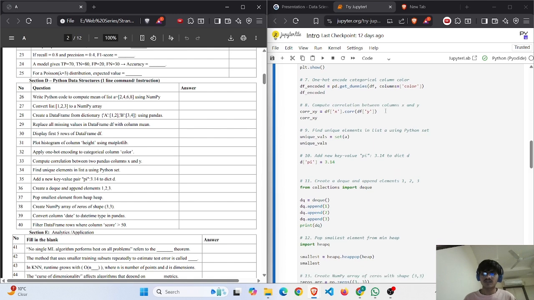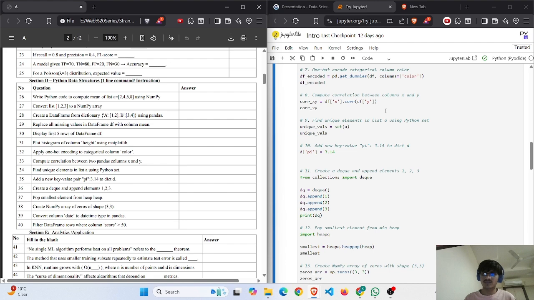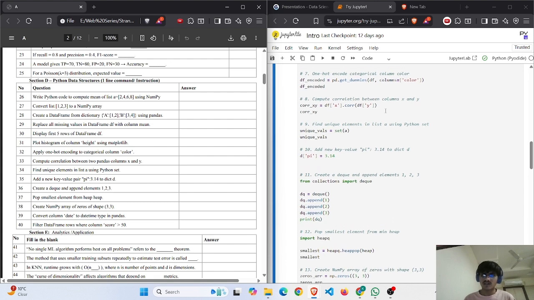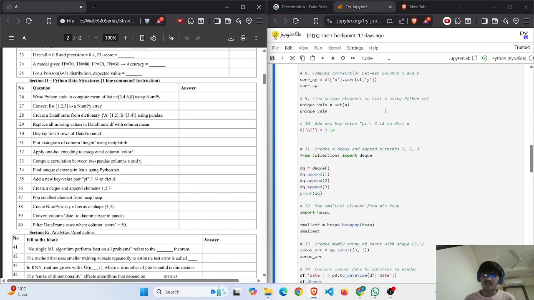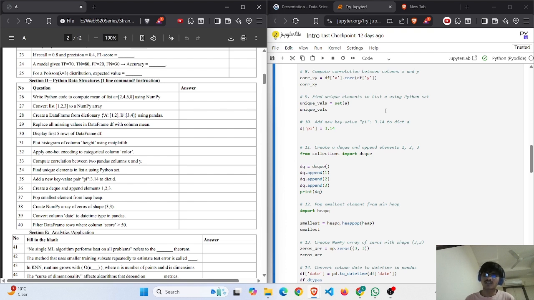The seventh would be: one hot encode the categorical column color. df_encoded equals pd.get_dummies of df, columns equals the array argument color, and df_encoded to get the output. Then compute the correlation between columns x and y. correlation_xy equals df of x dot corr of df of y, and then correlation_xy.